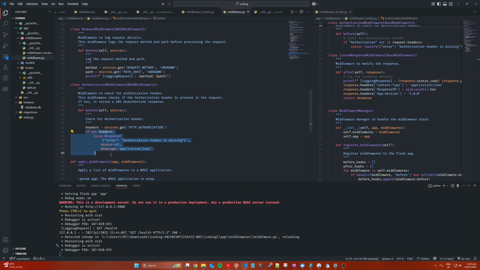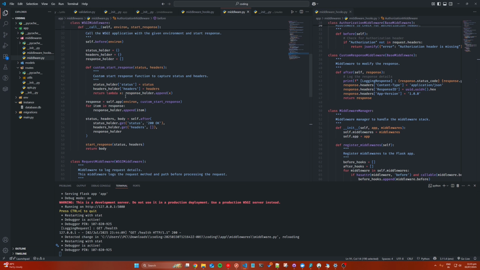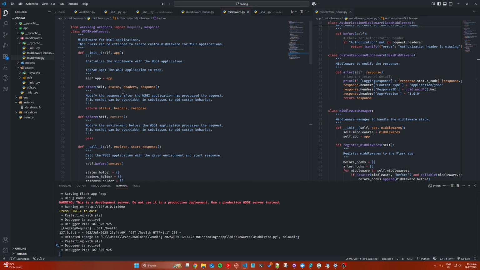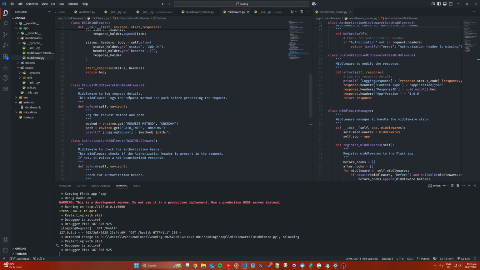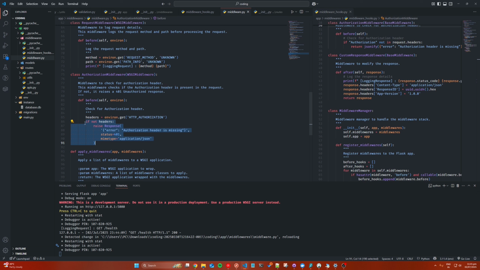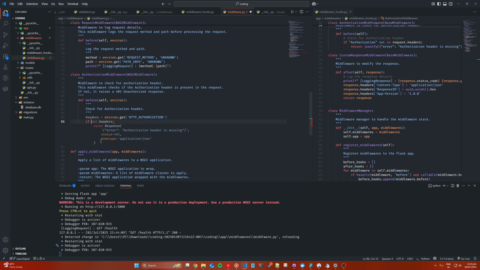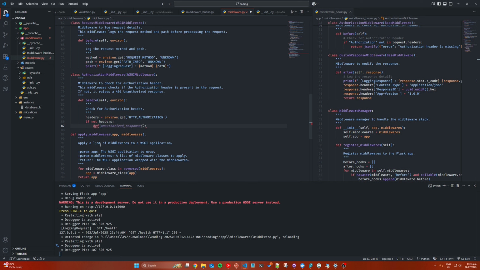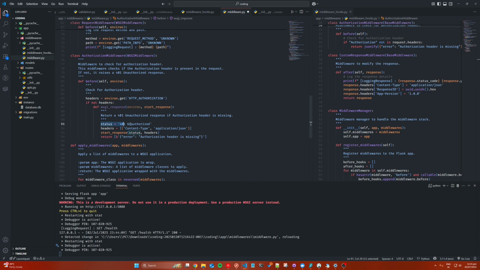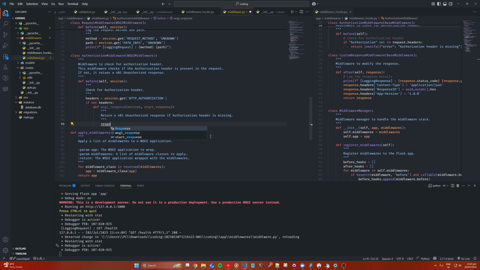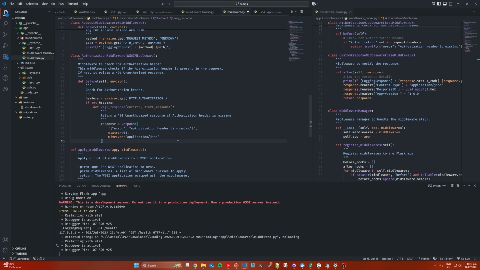So what we have to do is return a WSGI-based response, which this middleware can understand and intercept. So what we can do is simply return a response type object from the Werkzeug wrappers, and then inside of this, we will define a function. So I will simply say if there are no headers present, then I will define a function and name it wsgi_response. And this function will be returning the response type object which we defined on the top, the class that we defined on the top.